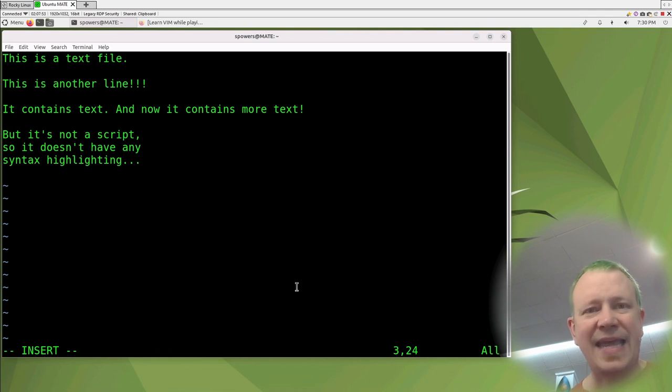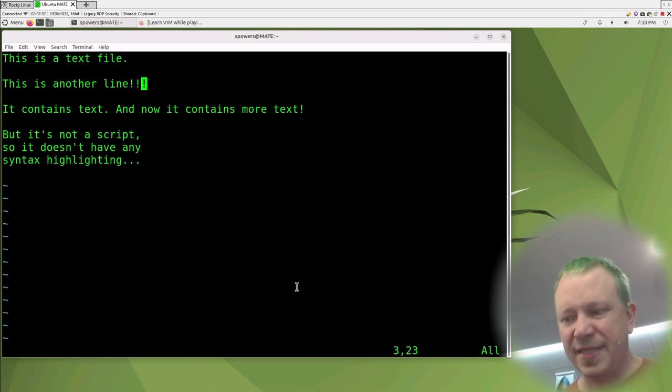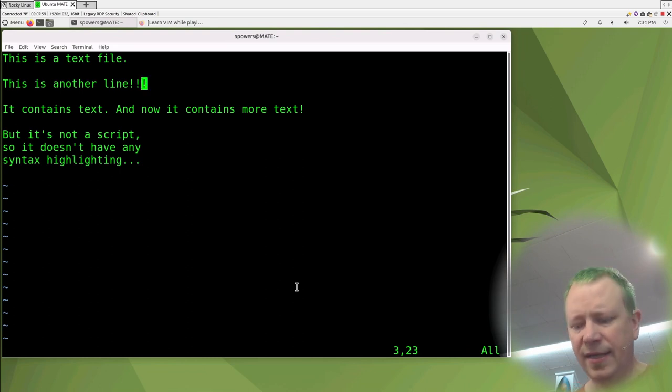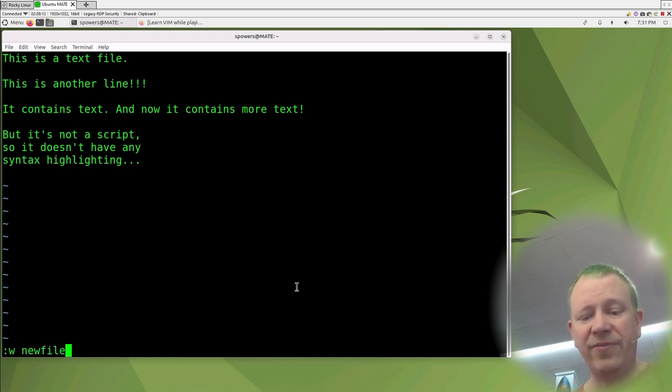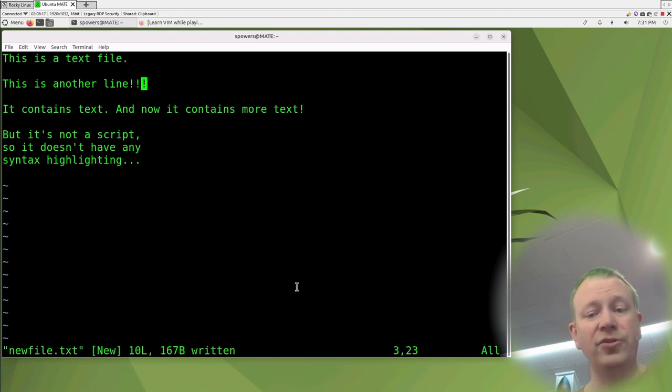Let's say I wanted to save this. I could press escape and now we are in command mode. It doesn't say command, but that's the mode we're in. And now in order to save it, I would do colon W. And if I want to save without exiting, I could just say, okay, colon W and press enter. And it's written to that. If I wanted to save as a different file, I could do colon W newfile.txt. Okay. And so now it's saved to a file called newfile.txt.